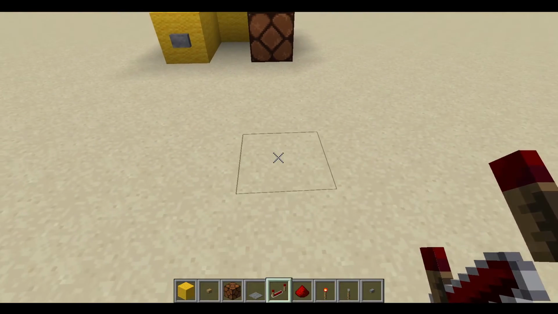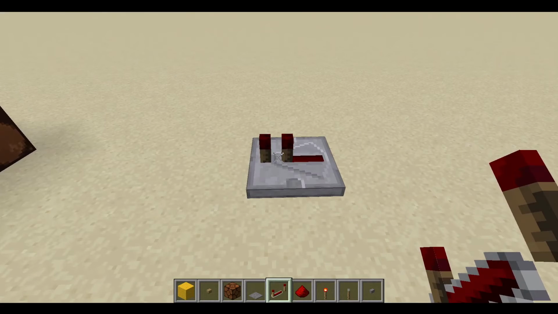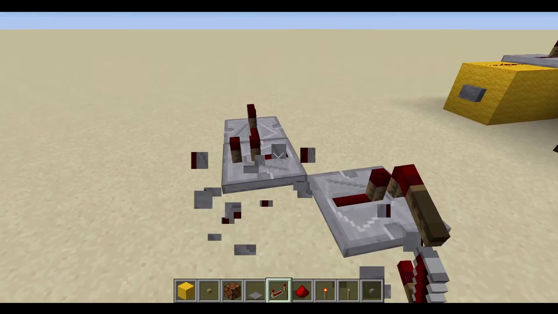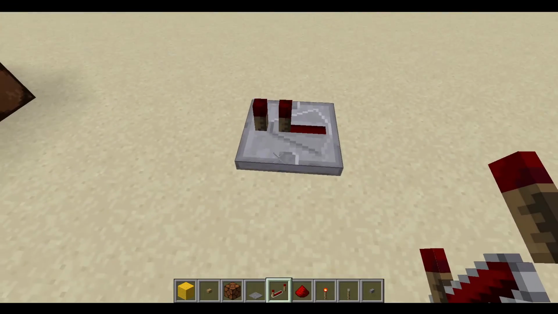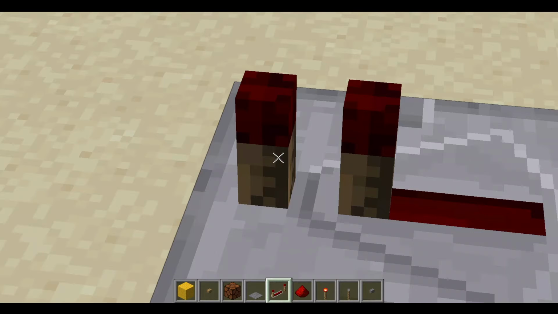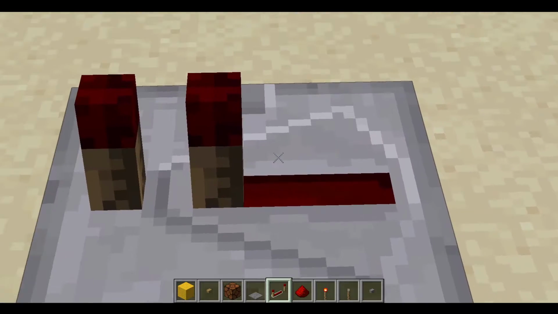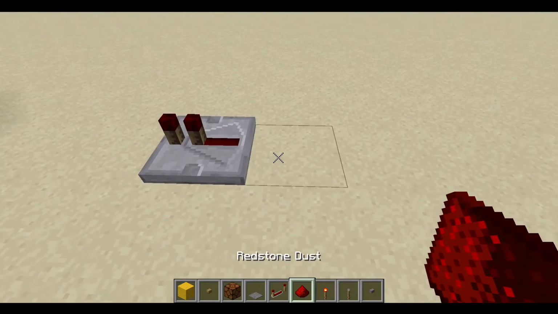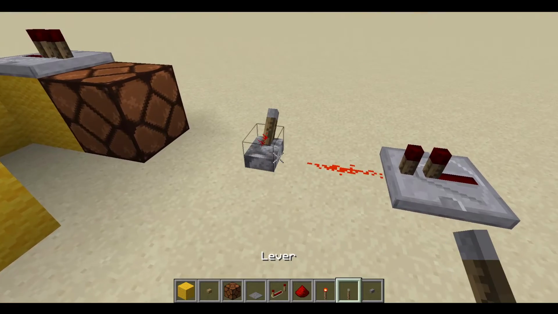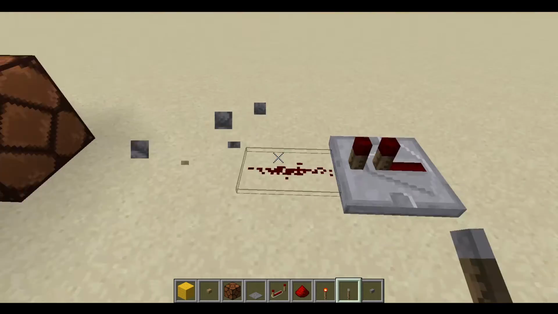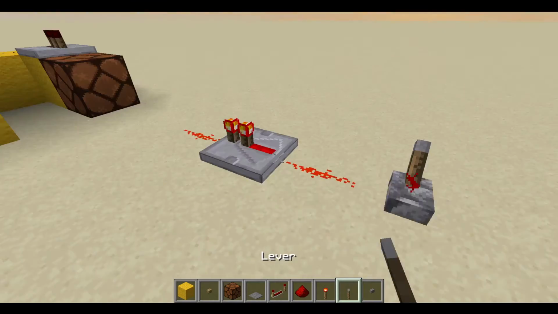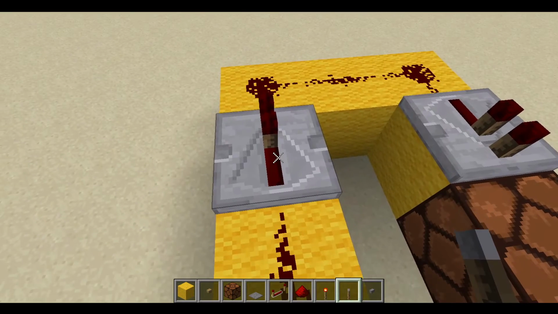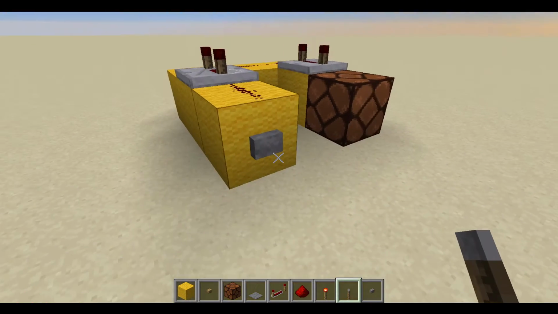Repeaters always face in the way that you place them, in the way you look. The torch that does not have a line underneath it will always point to the direction the redstone is going. So if the redstone comes from here, the repeater will not let the redstone signal through. If it comes from here, it will let the redstone signal through. Now, repeaters actually have two different uses, but first of all, they can add delay.